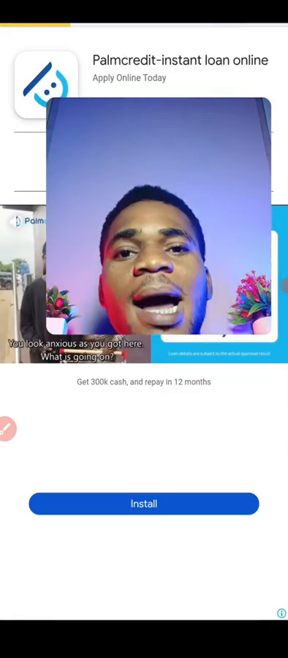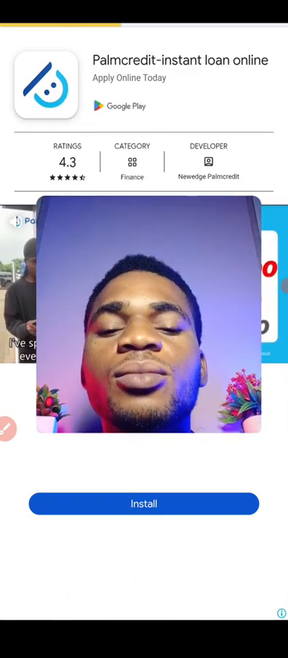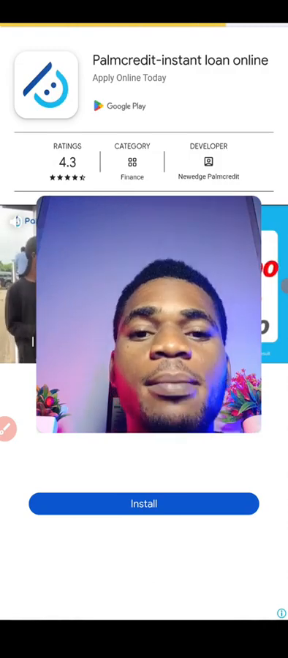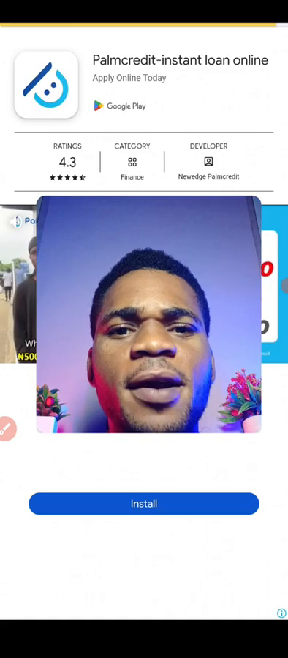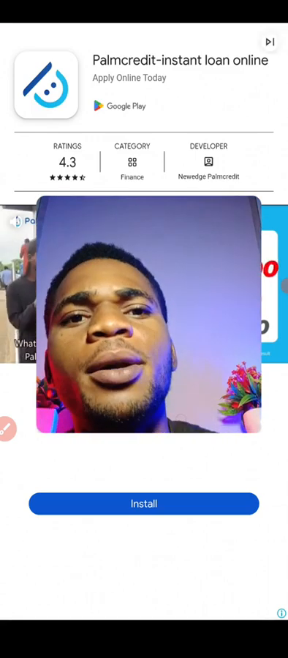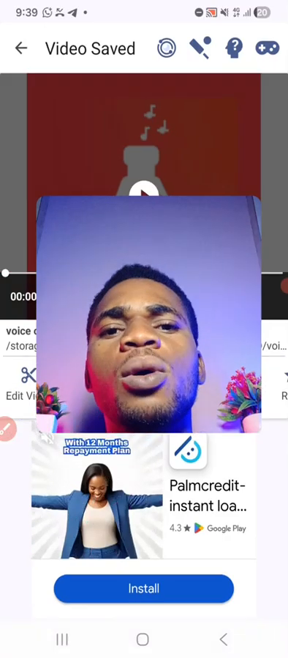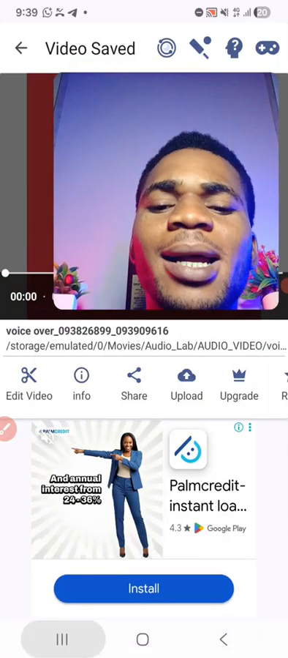They are giving an ad, of course. Sorry for that ad. That is how the app usually does, because it's a free app. Very good. We are done. Close. So, all right. So it's converted already. So let's go back to our CapCut.